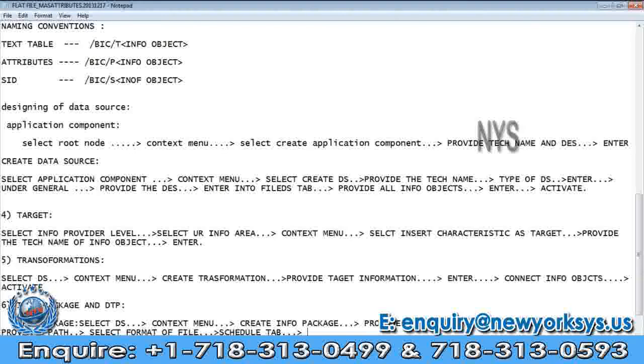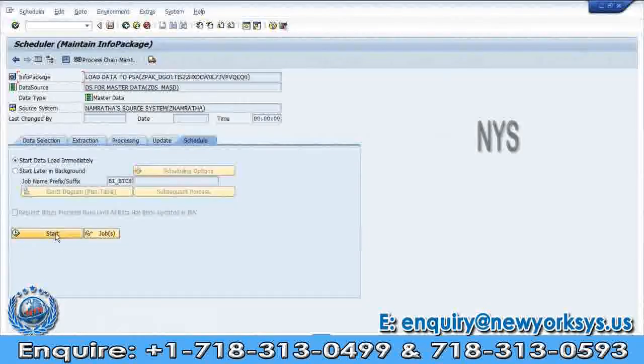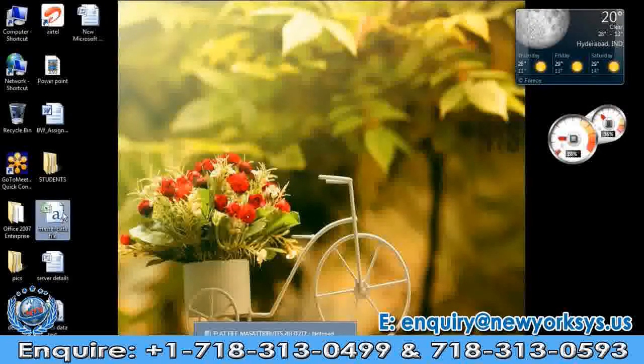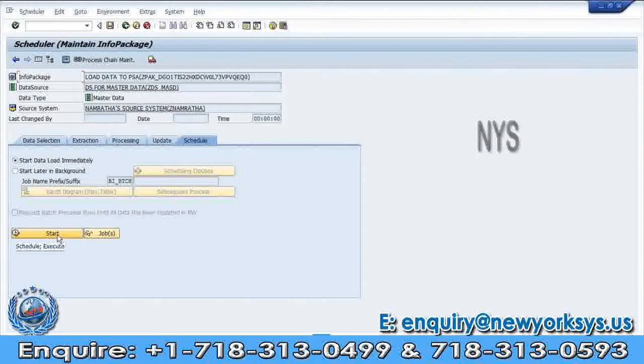Coming again to the schedule tab, there you can select the option start or execute or schedule, anything else. Click on start. So whenever you click on start, what happened? One request will be sent from the BI system to our source file. Here, this is our source file. That request will read the data from the source file, and that is placed into PSA level. This is the backend job, not displayed in the front end. That is the backend job actually happening in real time.